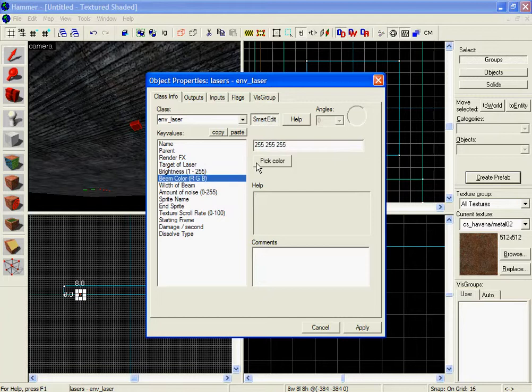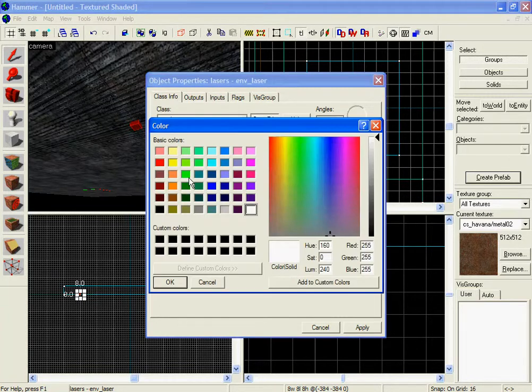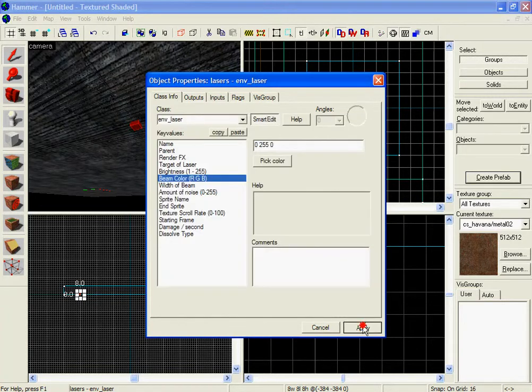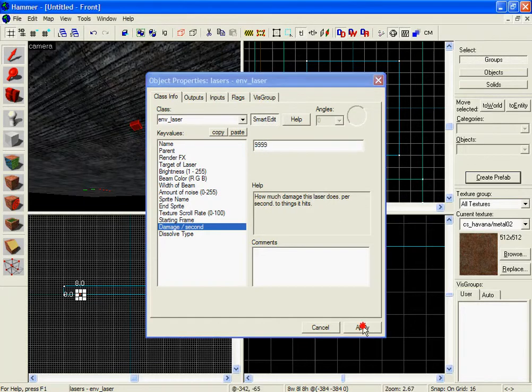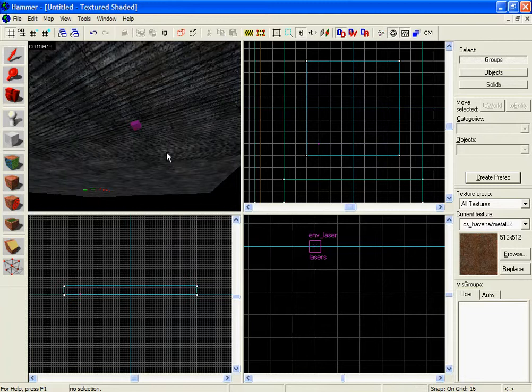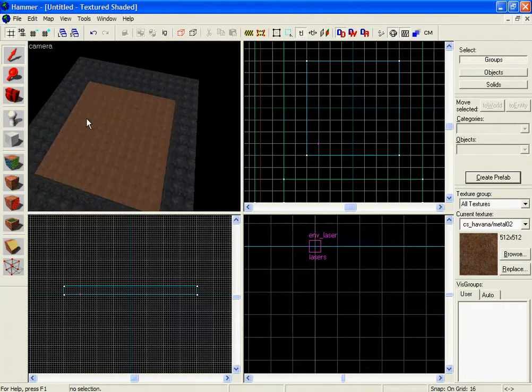And for here, brightness, you can pick your beam color. I'm going to choose green for now. Width of beam, these are in pixels. I'm going to leave it right there. Sprite name. Right here is to choose your damage, of how much damage you want it to make. If you want it to be a complete kill on contact, make the damage at least that much. You can click apply.